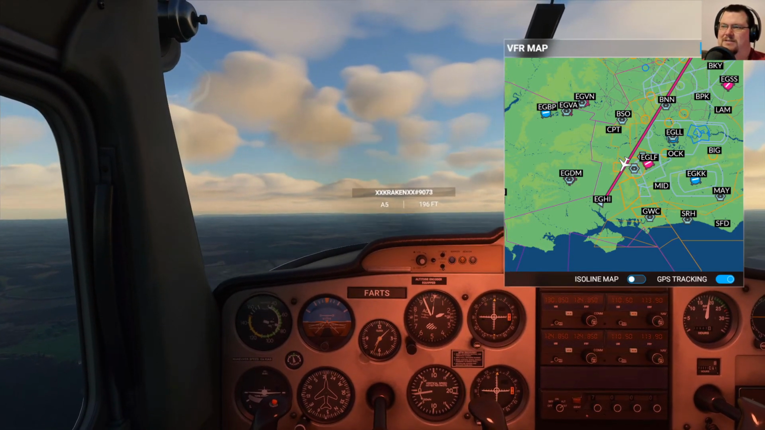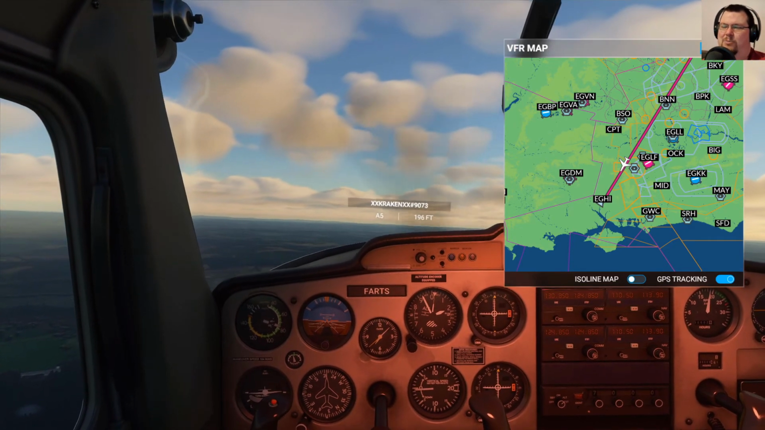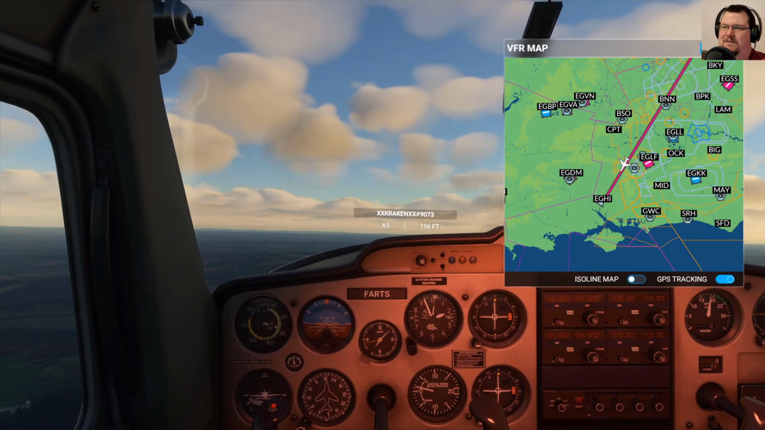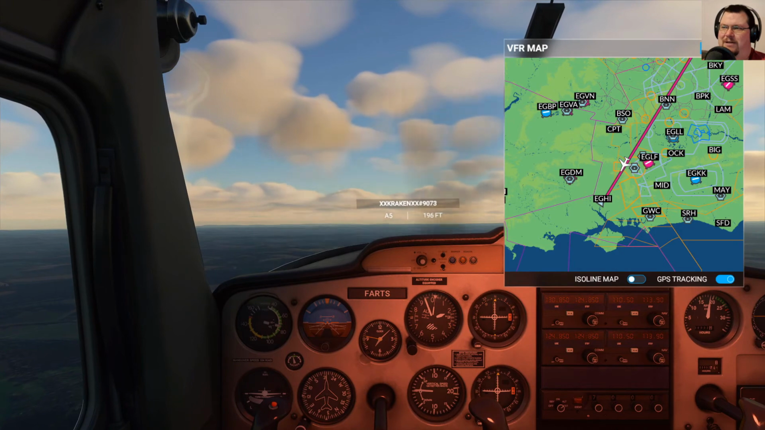So if you want the sort of traditional flight simulator experience, which is the whole world to yourself, then you can do that if you want it. But it just adds a nice bit of life and colour to what's going on if there's other stuff flying around at the same time.